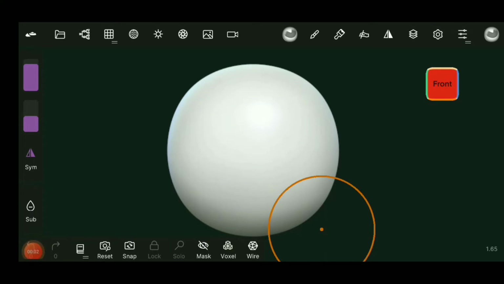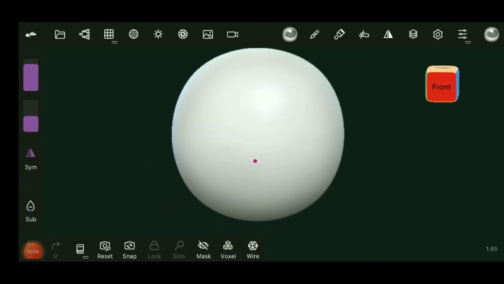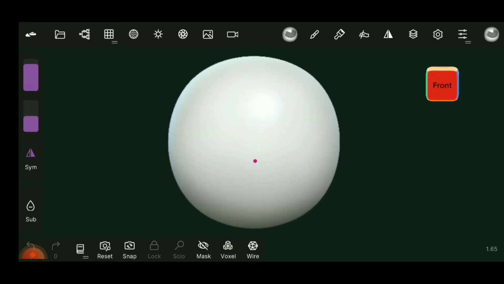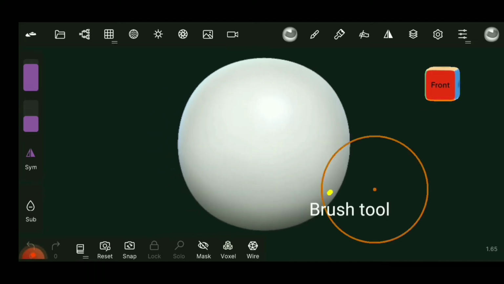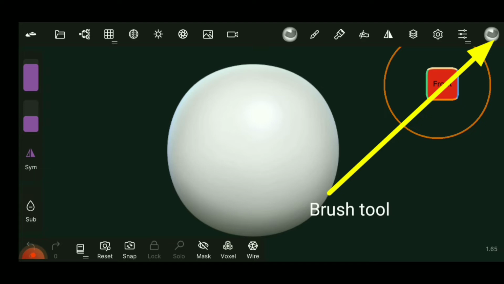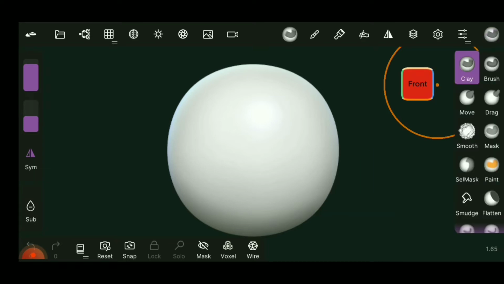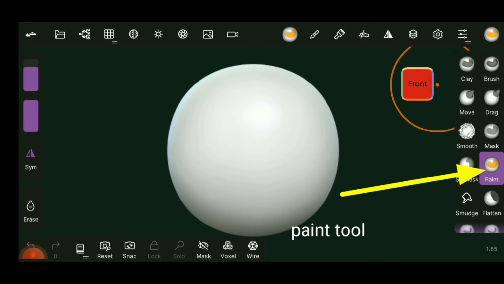Open the model on which you want to apply the texture. As if this cube is a model, we have to apply texture on it. First click on the brush tool in the right corner. After that, here you have to select the paint tool.